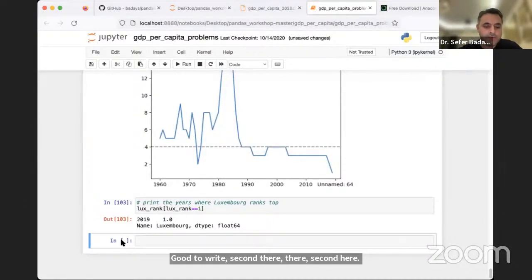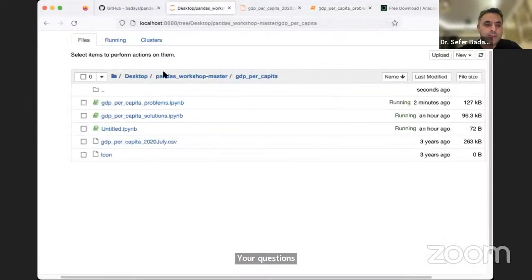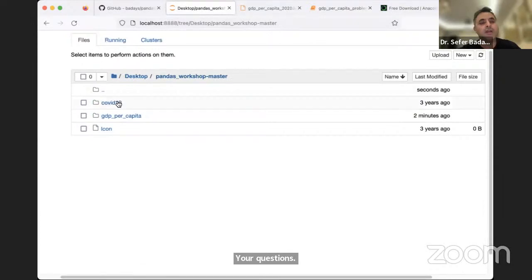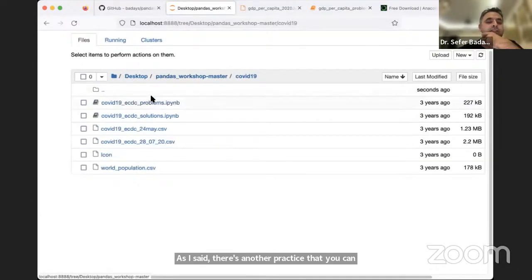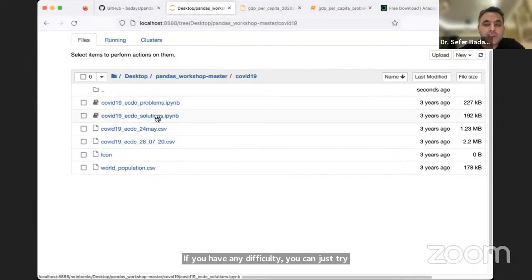So that's all for my workshop. If there is any question, I can try to answer your questions. So as I said, there's another practice that you can try by yourself. There's some data from COVID-19. So you have problems and solutions. You can try to do it by yourself. If you have any difficulty, you can just try to cheat from the solutions here.